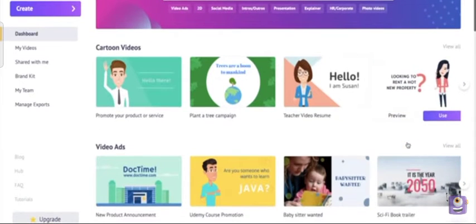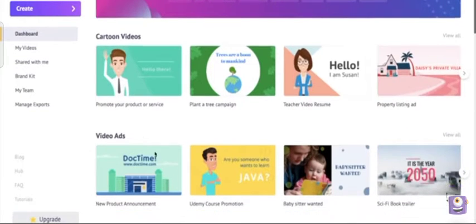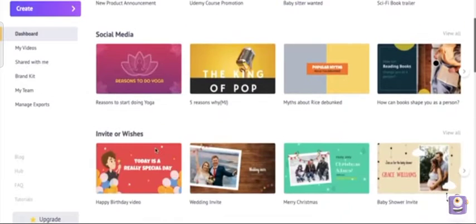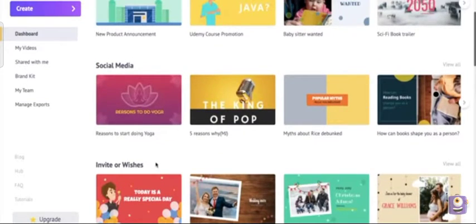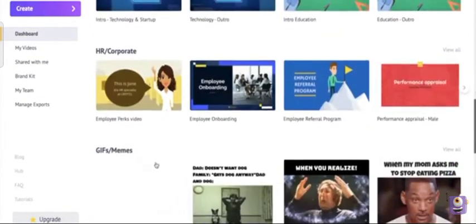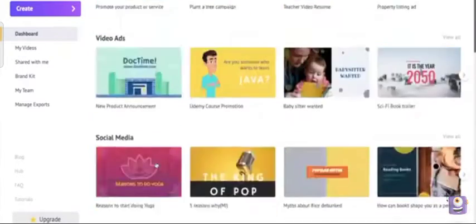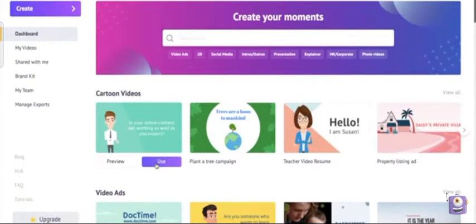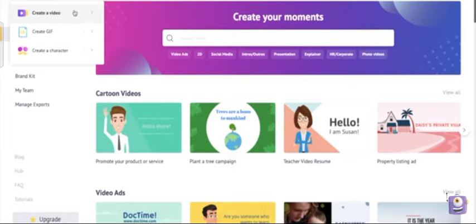Here you have different use cases like cartoon videos, video ads, templates for social media posts, invites or wishes, and so on. You can use any one of these templates, but for our purpose I'm going to select the create icon over here, and again select this create video icon and select blank page. Once you click on it, you'll be redirected to a new blank project.